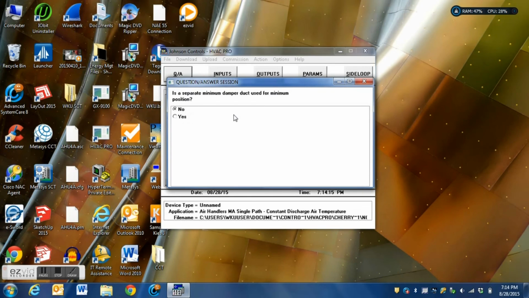Is there a separate minimum damper duct used for minimum position? In some air handler systems, there will be a set of dampers that when they are opened 100%, the volume of air that can move through that set of dampers is considered the minimum outside air that the system can provide.